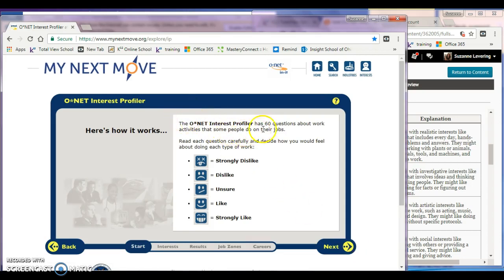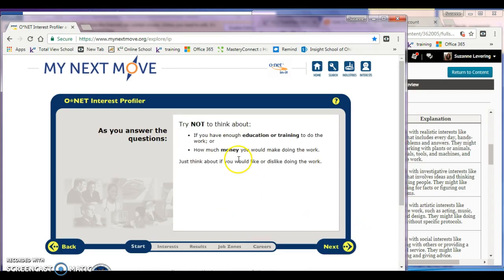The Interest Profiler has 60 questions about work activities that some people do on their jobs. Read each question carefully and decide how you would feel about doing each type of work. And I want to point out that our choices are strongly dislike, dislike, like, strongly like, and notice in the middle, it's not kind of like, it is unsure. So if you choose that third button, it is unsure. I'm ready to click Next.